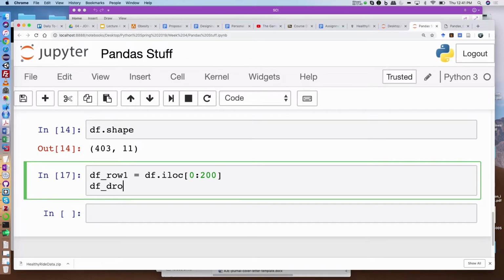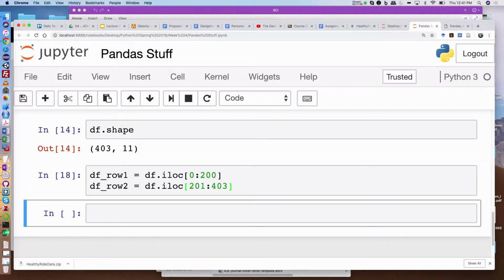And df row 2 is going to be df.iloc from 200 or 201 to 403. So essentially, in this case, I split my two data frames by rows instead of by columns. This is called subsetting by rows. One of the reasons I chose iloc is that I just want to grab X number of rows, so I don't care about specific positions.